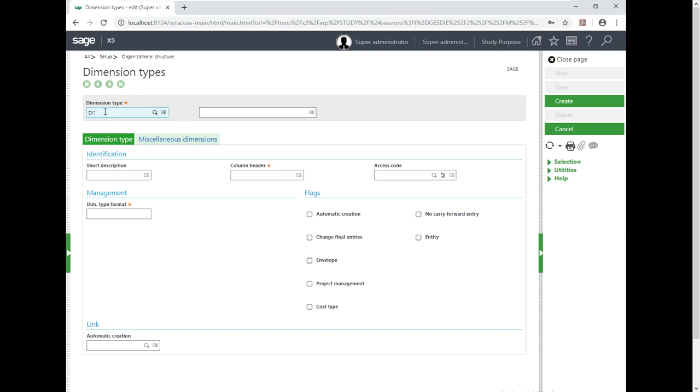That's what I am saying, DIM, or you can say dimension, and you will say that this is nothing but department. And the short description you can see is DEP, which will help you at the reporting level. This is your dimension header, how you need to see it in the general ledger or at the invoice or transaction level.